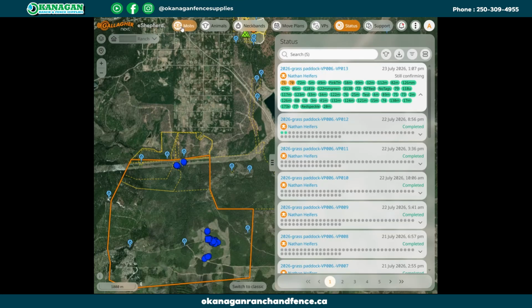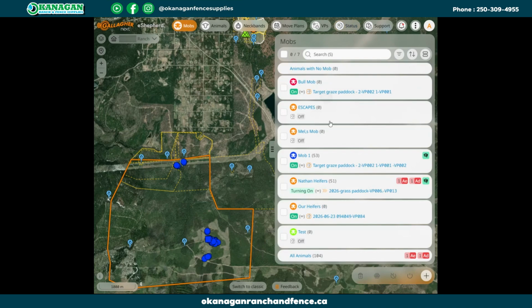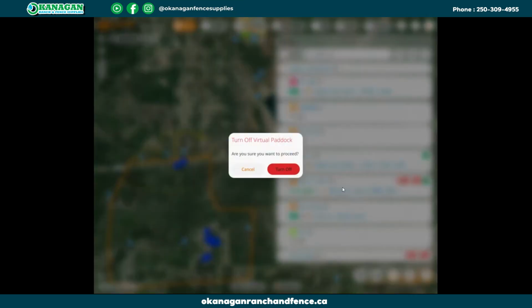If you want to turn off a VP, it follows the same flow. So you're going to click on the mobs, and then you're going to tick the box on whichever one you want. And then going down to the bottom, there's the Turn Off VP button. And then when it's asking you, are you sure you want to proceed? You would click Turn Off if that's what you want to do.